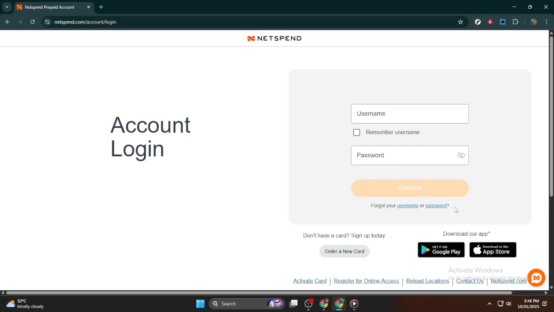If for some reason you're having trouble logging in, it could be due to entering incorrect information. Be sure to verify that both your username and password are correct. If you've forgotten your password, most sites, including Netspend, will have an option to recover it, usually via an email link or security question verification.